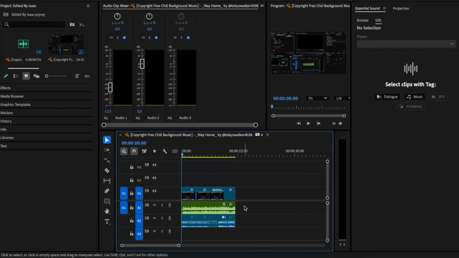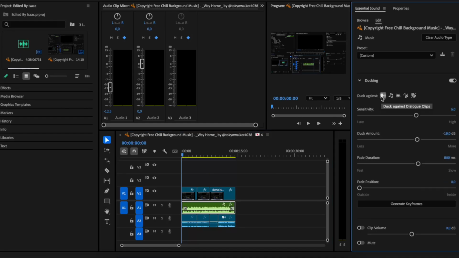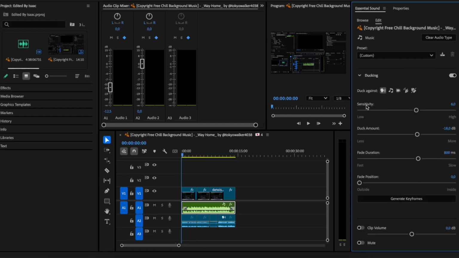With your music clip selected, here you have the ducking options. Turn that on. You can choose what you want the music to duck against. In my case, I want it to duck against dialogue. And here you can change the sensitivity, duck amount, fade duration and fade position. I'm happy with just leaving it as it is.